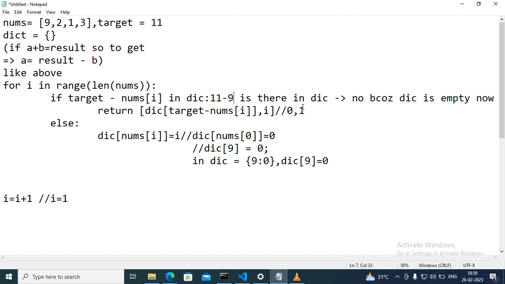So is this 2 there in the dictionary? As we can see, the dictionary is empty, so there is no key and no value in that dictionary variable. So the control will directly come to the else statement. Else will run: dic of nums of i, meaning nums of 0, which is 9, so at key position 9 we store the value 0. So in the dic variable, the key will be 9 and the value stored at key 9 will be 0.